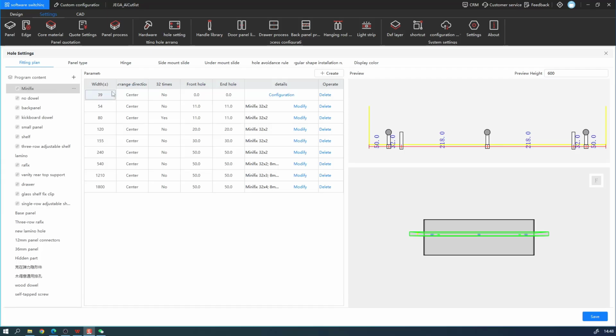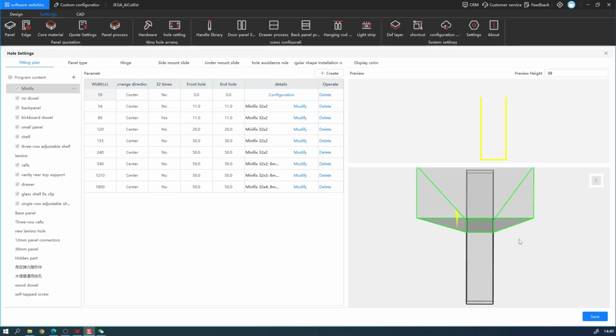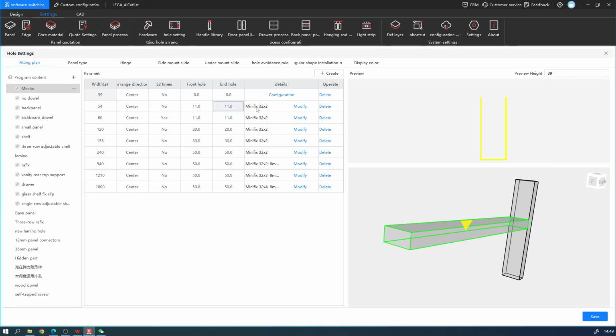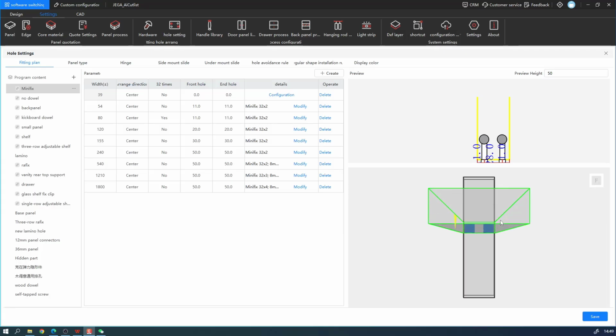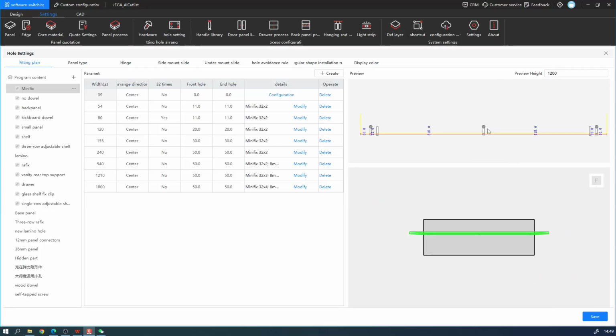Like for this minifix, you can see it will have different width, like when the width is smaller or equal to 39, then it will have no hole like this. And you can also go to the right side, the preview height, and input 39 and hit enter. Then you can see there's no hole placed on it. But if you input like 15.4 or 50, just hit enter, then you can see the system will install two fittings here, two minifix. You can see it in detail. Or you can even input 1200 to see it more clearly.